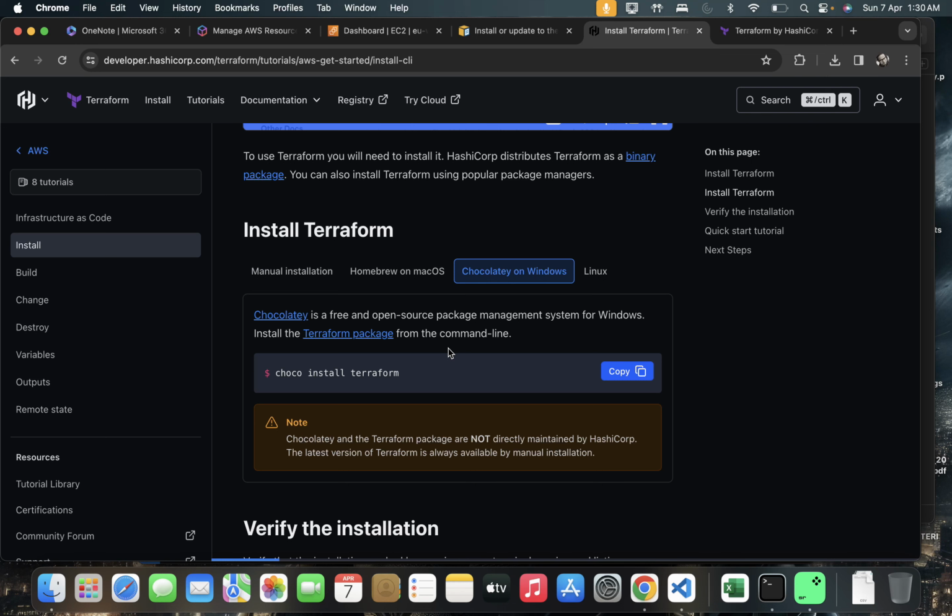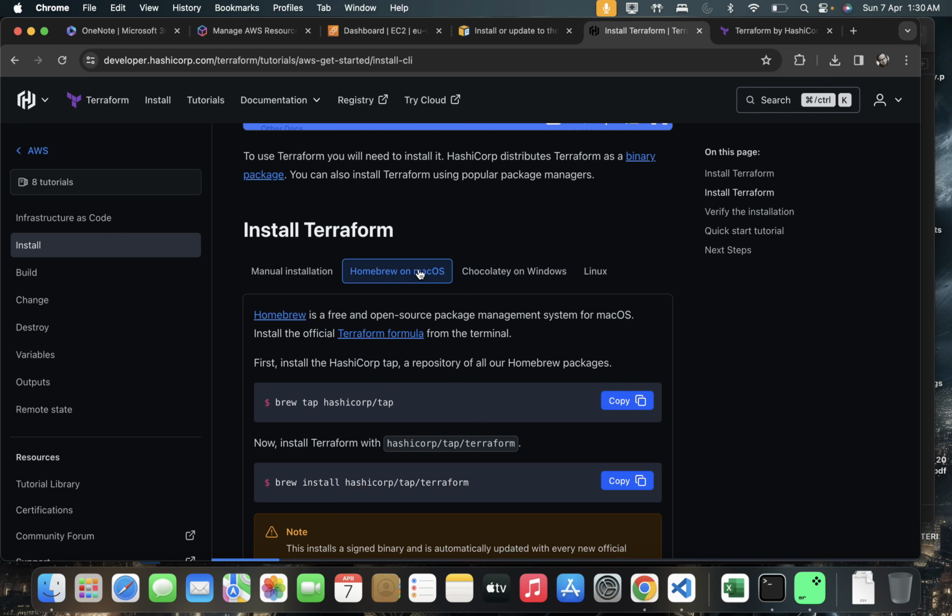Let us know in the comment section if you need more help in installing Terraform for Windows or any other operating system, so that we can share a detailed description, or maybe in another video we can cover the installation in detail. In my case, I'm using Mac and I already have installed Terraform.